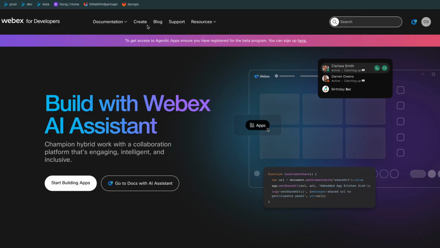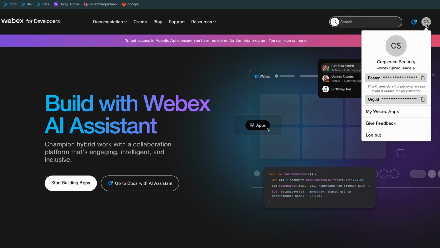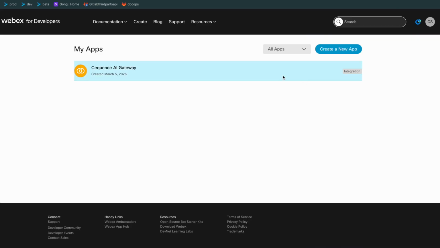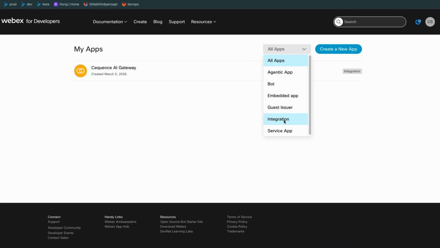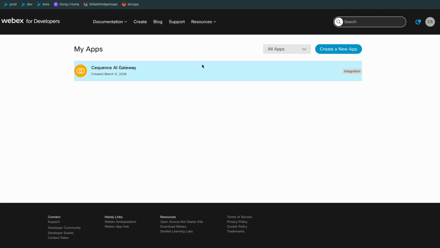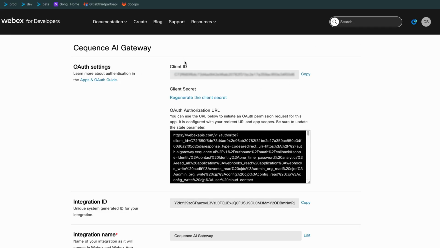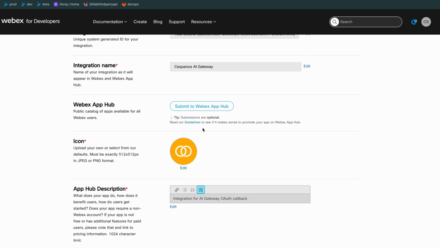We start in the Webex Developer Portal. Here we create a new OAuth integration. This generates a client ID and client secret and allows us to define the exact scopes the application will use. In this case, we select user-level scopes for meetings, recordings, transcripts, and messaging.